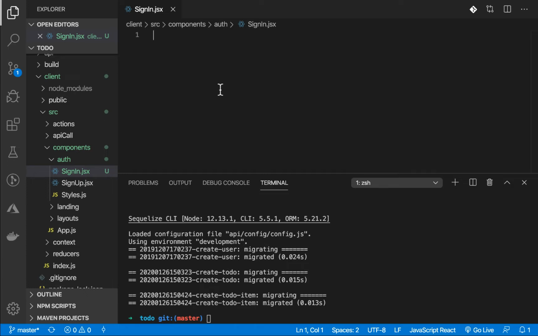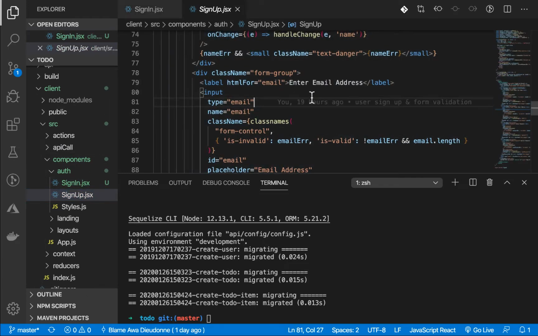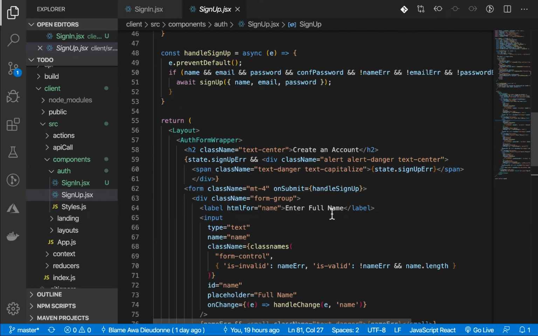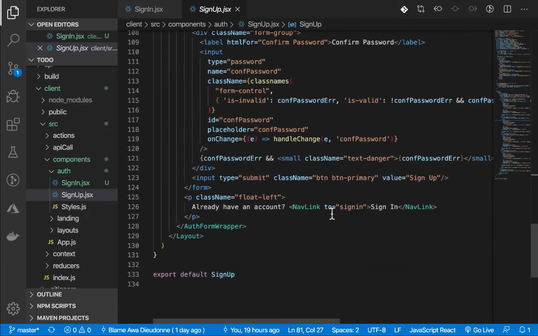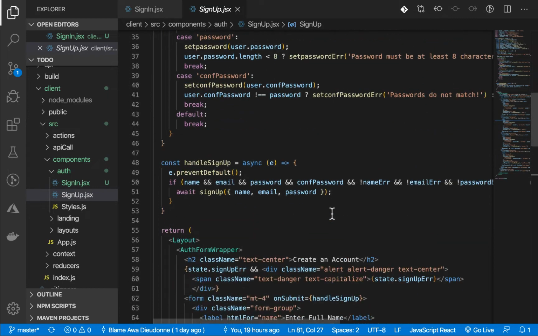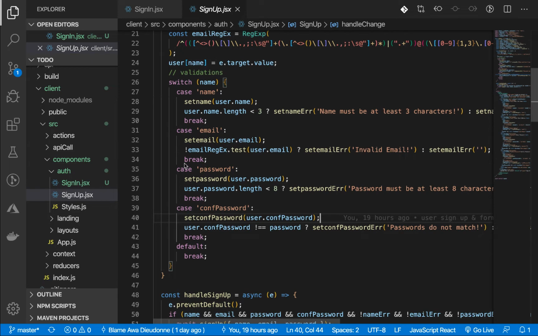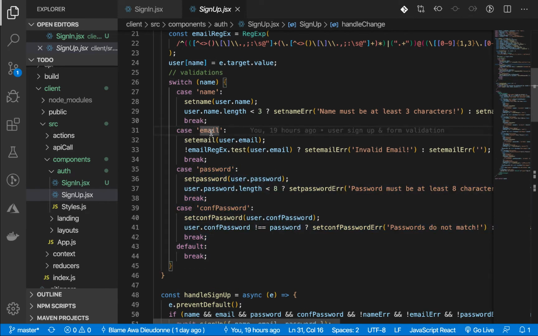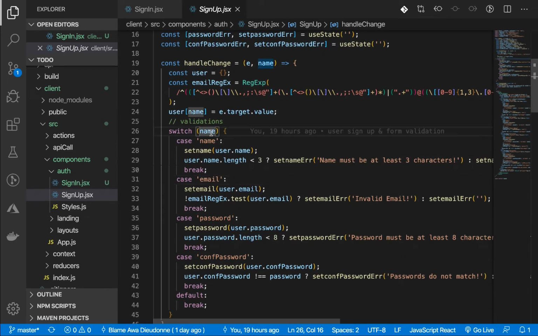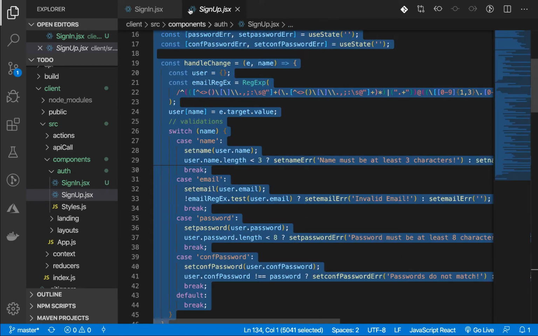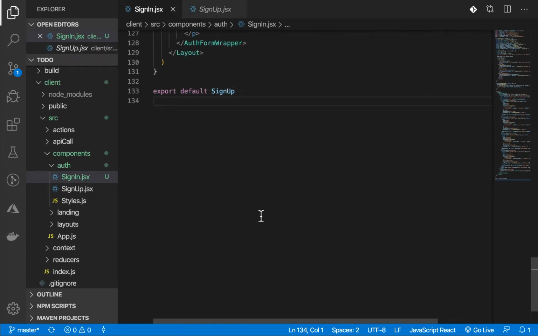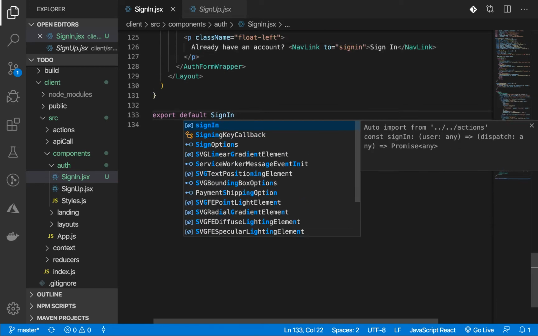This is the code we had for our previous sign up component. This is the code that handles sign up, and here are the validations. We are going to do the same thing for the sign in component. So let's just copy and paste and do some edits on it. I'm going to copy this and paste it in the sign in component, and I'm going to change this to sign in.